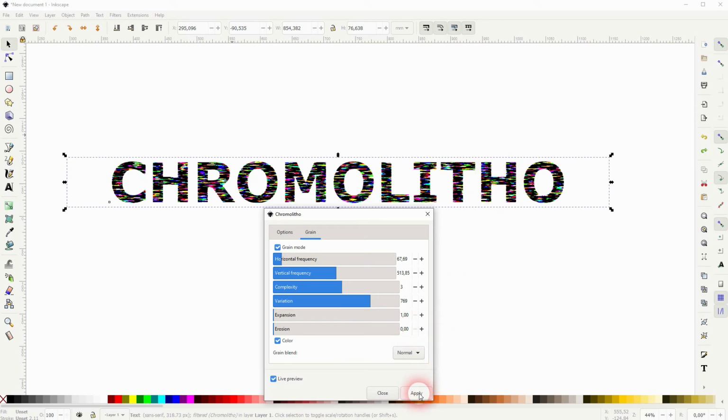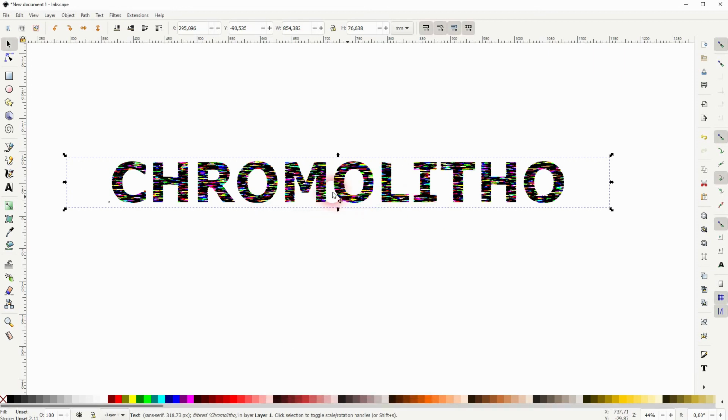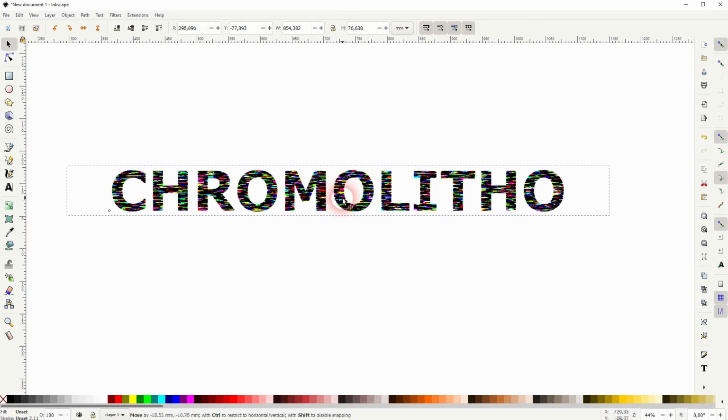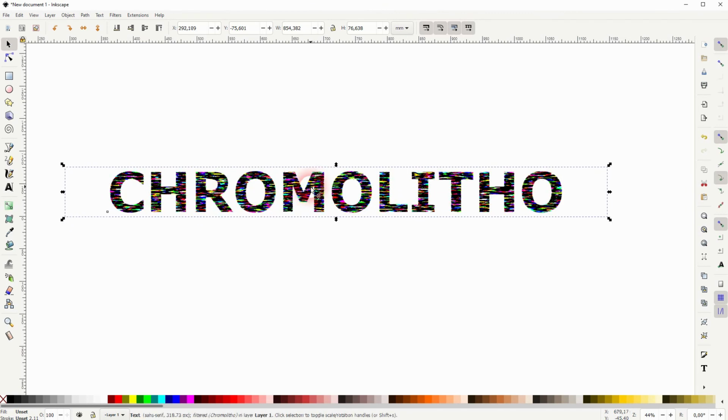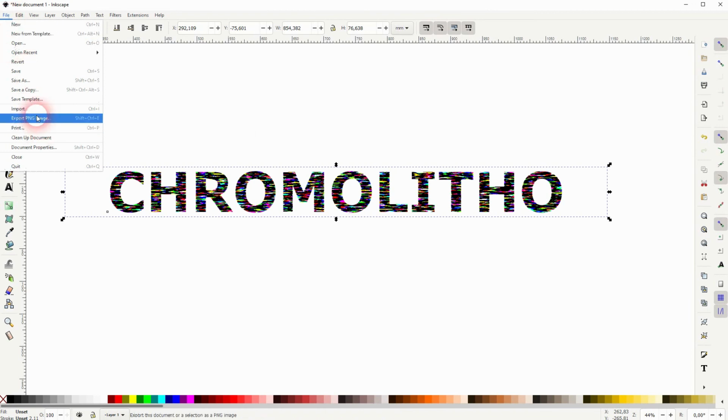You can still adjust it after you've applied it if you move it around. So this filter moves a little bit around within the text. When you've got what you want, just File and export it like a regular object. And this is how you can create this chroma text effect in Inkscape.